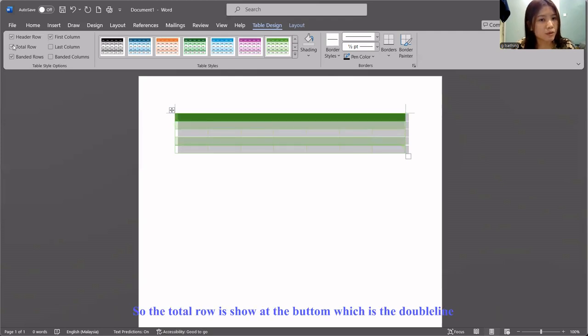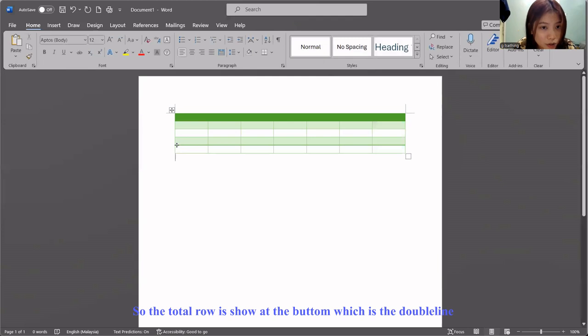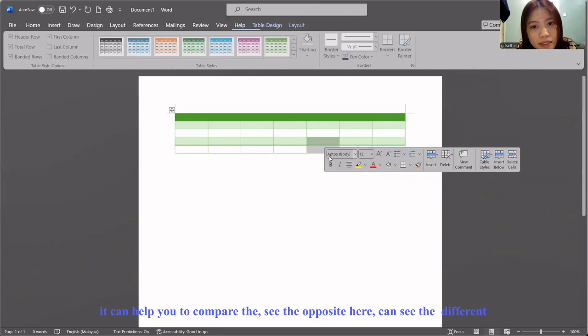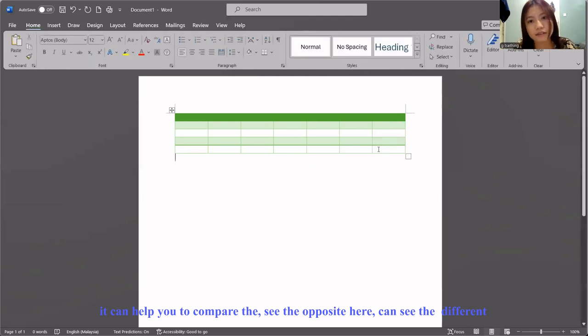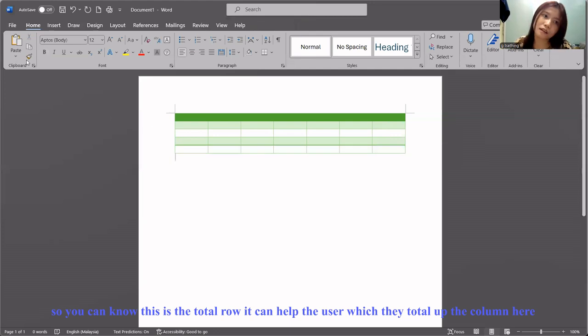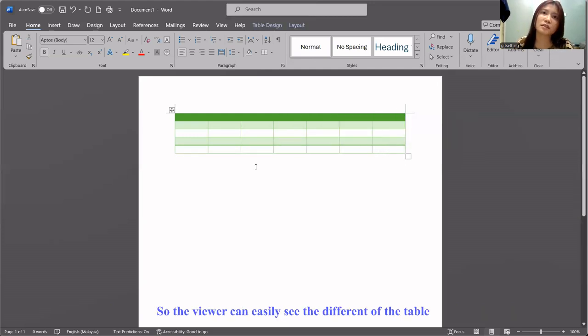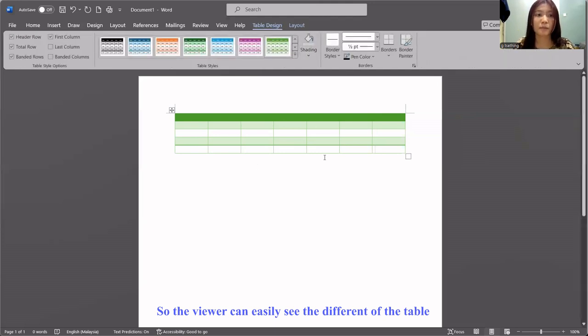So the total row is the row that shows an underline. It helps you compare, you can see the opposite here. You can see the difference, so you can know this is the total row. It can help the user total up the column here, so the viewer can easily see the difference in the table.